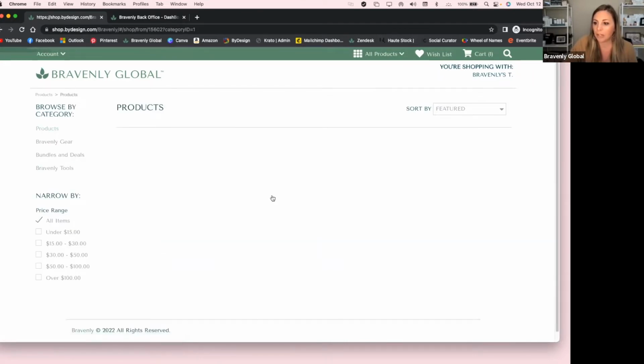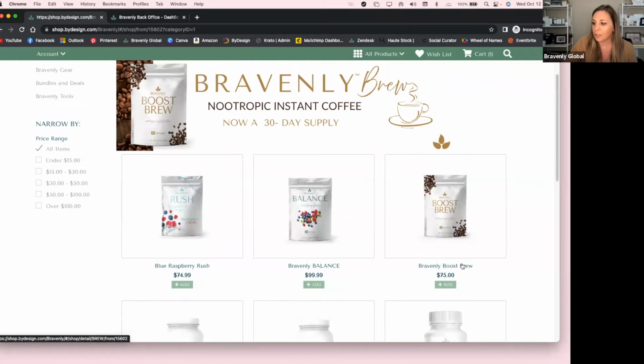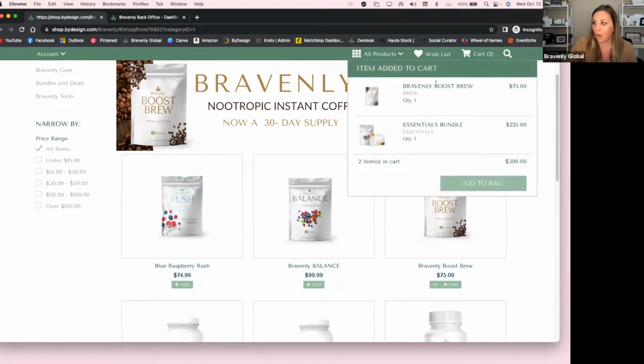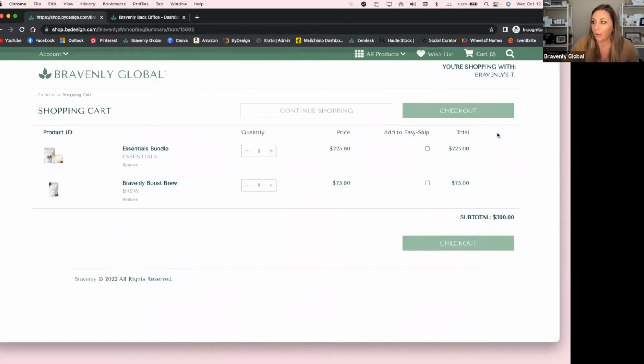They could click on products right over here and search for Boost Brew and add Boost Brew. And now you'll see it added them. So when they are ready to check out, you guys, they can click on go to bag, or they can even click on this cart option right up here. It's going to show them the options in their cart.